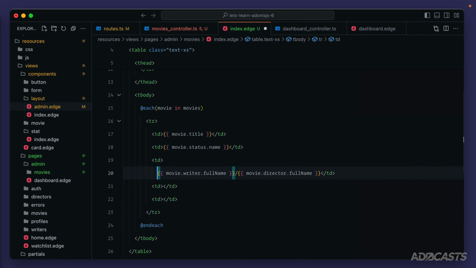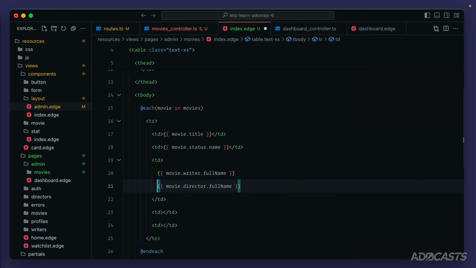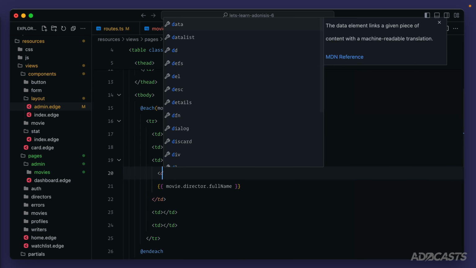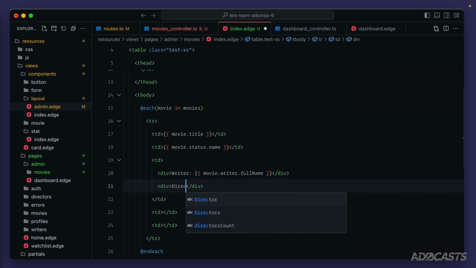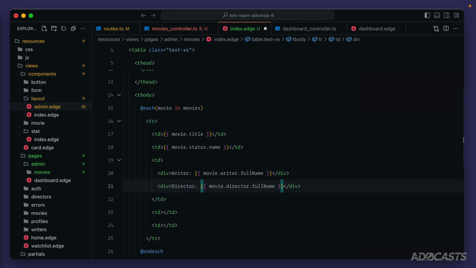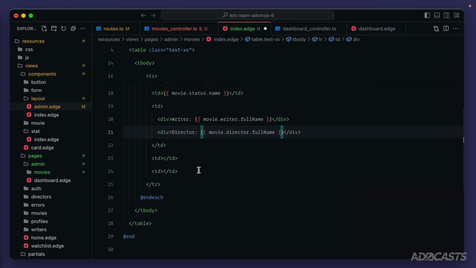It'd probably also be good to go ahead and break these down on separate lines and annotate which is which here. So let's wrap this one here in a div and do writer, colon, and then paste that back in. And then let's do the same thing here, director, colon, and paste their name back in there. All right, now let's take care of our counts.